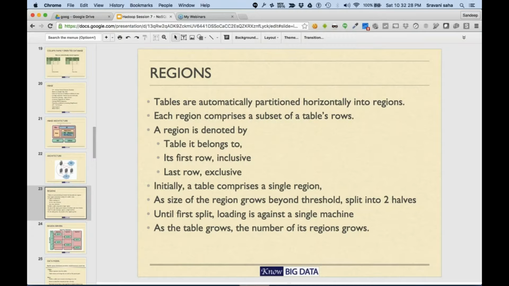As soon as these regions become bigger, they will further split into sub regions and so on. Okay, it's like a small tree. As they become bigger, they become two branches, and each branch, when it becomes bigger individually, keeps on splitting further and further. So as and when the data is growing, more regions are being created, and they are moved to different region servers. Okay, so each region comprises a subset of table rows.